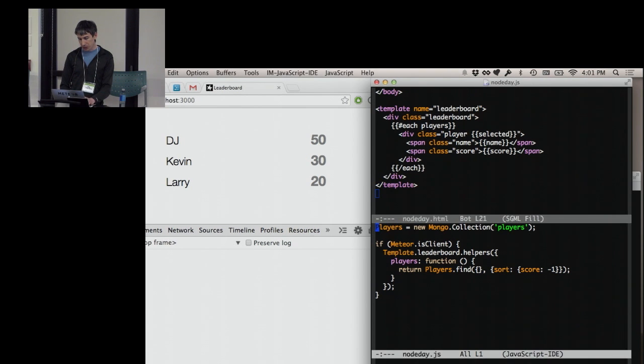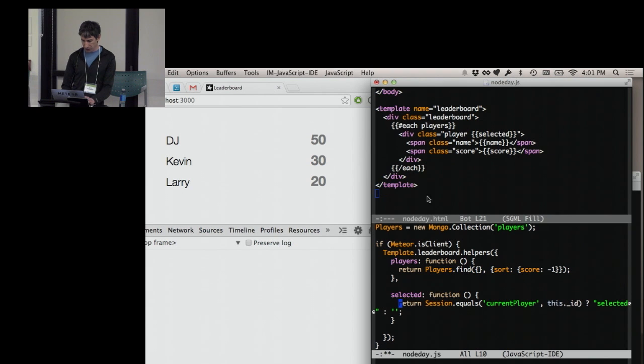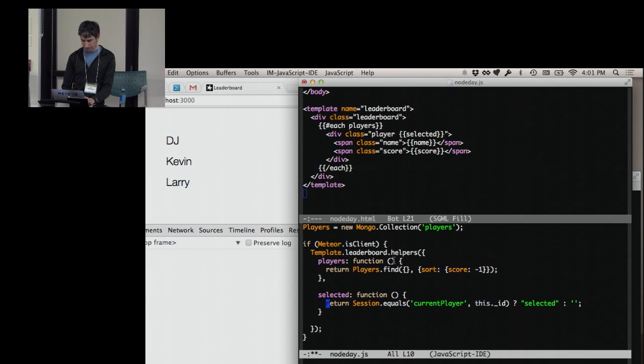So we'll do a couple of things. The first one is, let's add a selected helper. In fact, I think I may have this already, just to save a little bit of time. And so we're going to use session, which is a local state where I can save information that's only for the particular user. So I have a current player, which is going to be the ID of the document I'm looking at. And then let me add an event handler.